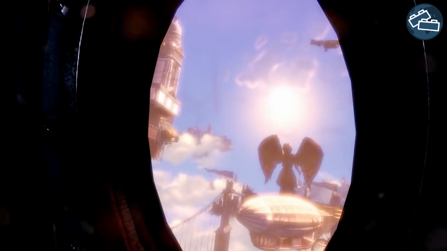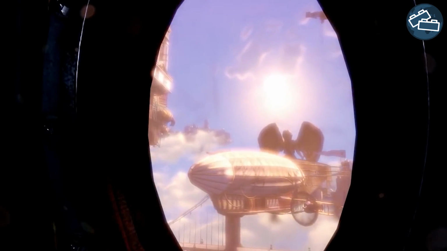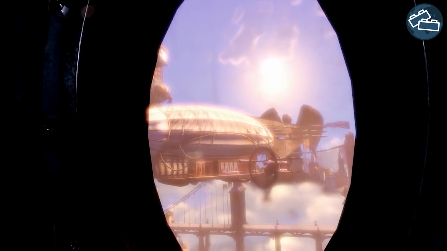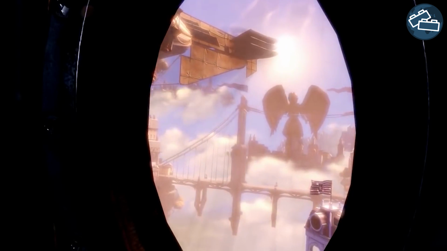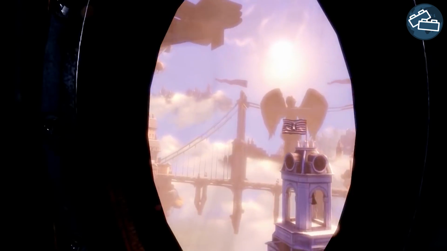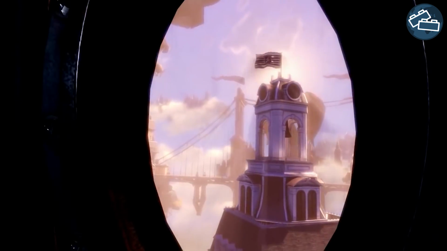In BioShock Infinite, for example, the player's position is fixed when arriving in the airborne city of Columbia, and the window of the pod serves as a fixed frame in which important visual and narrative elements can be introduced to the player one by one.